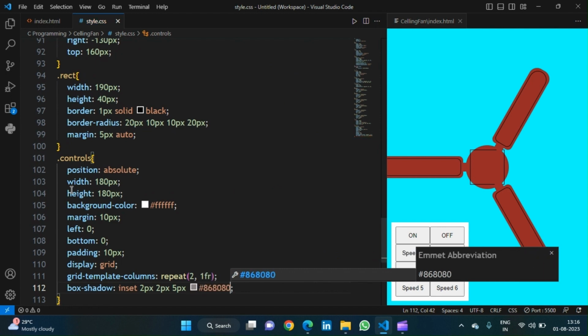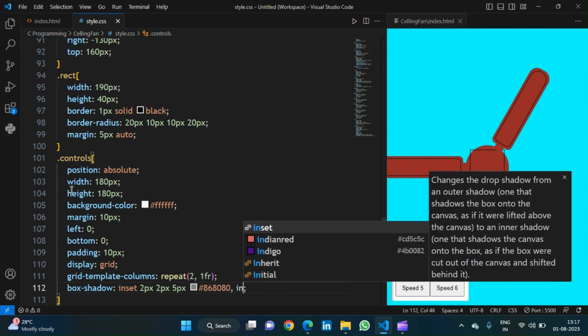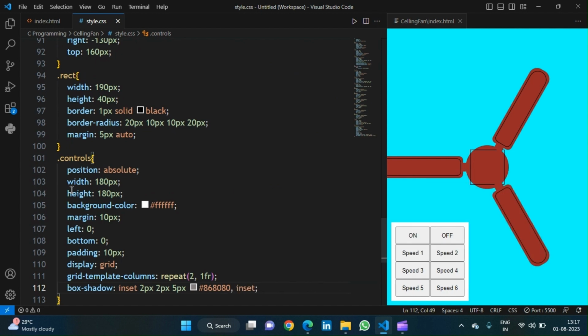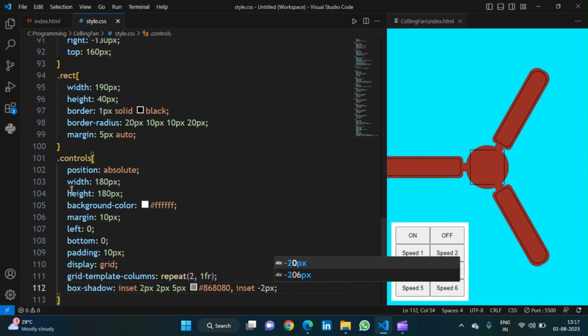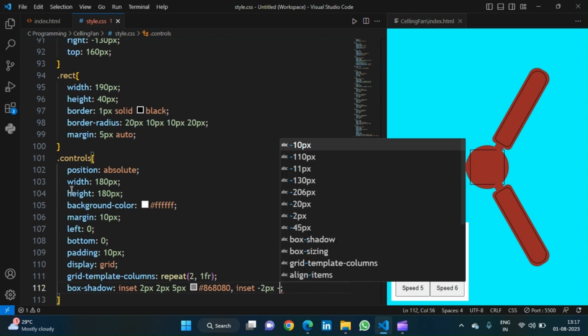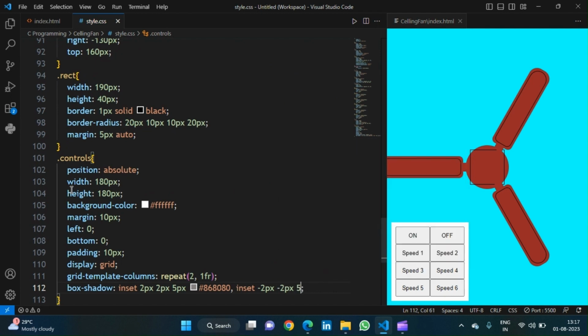Okay. After that we are giving also inset next. So inset next we are giving a minus value. So minus 2 pixel. Now minus 2 pixel. Now 5 pixel. Then just after it we are giving the same color. So giving the same color.